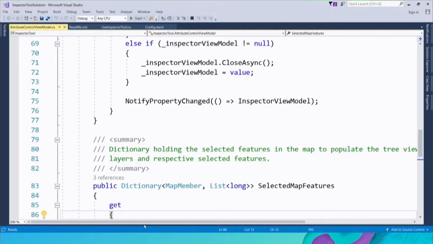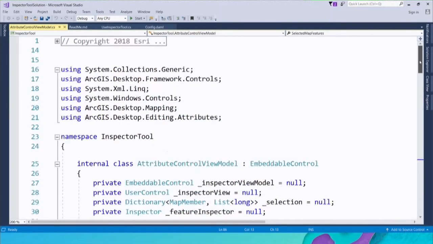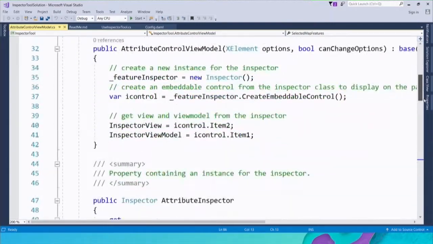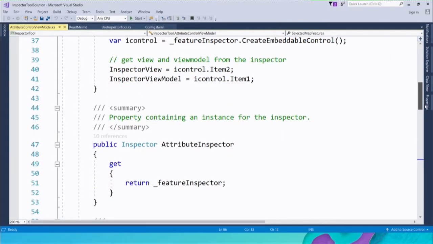And how are we doing in time? Okay, let's keep going. Let's not really spend too much time on this.